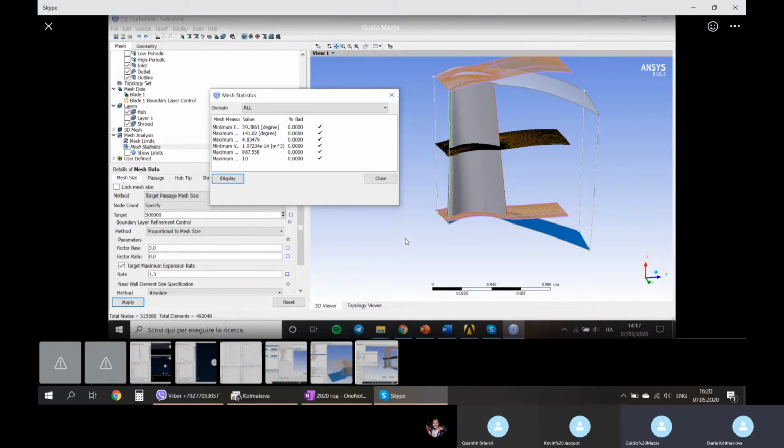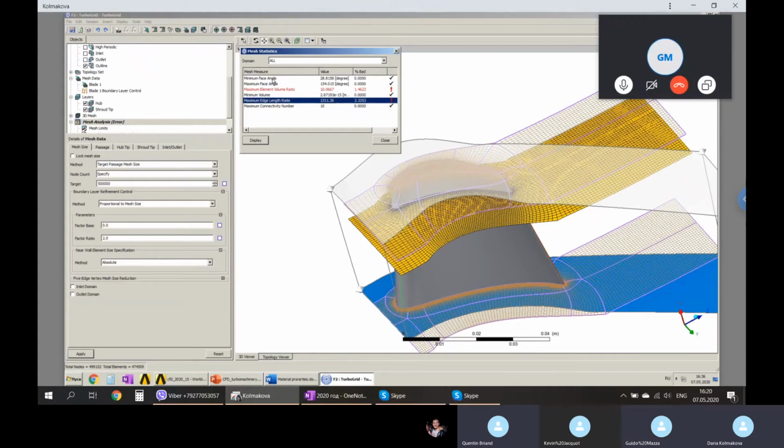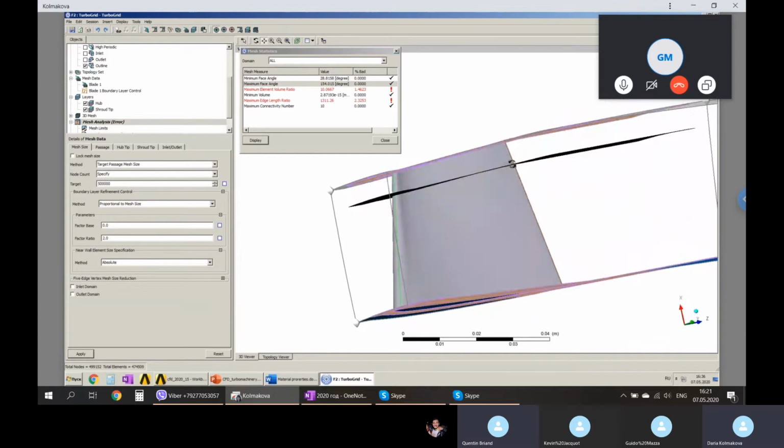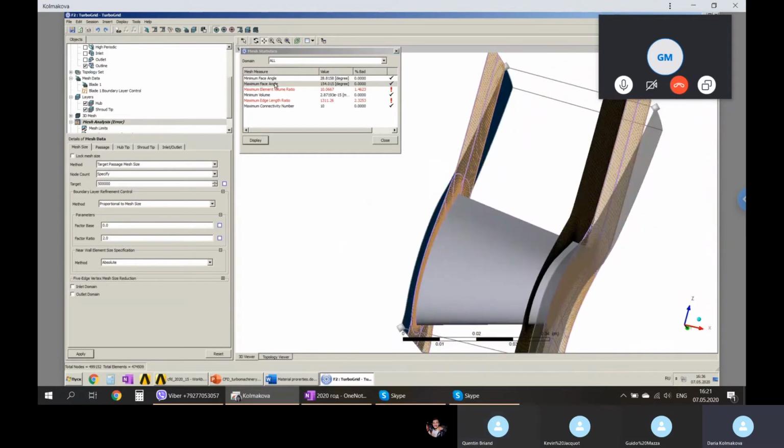So you see it's kind of disabled on the left and everything looks good, but it's not true, of course. But I don't think this is disabled, because you cannot display anything when you do not have bad elements. Maybe. Because, for example, for me, it's the same if I would like to look at maximum base angle, the program is not showing it to me.